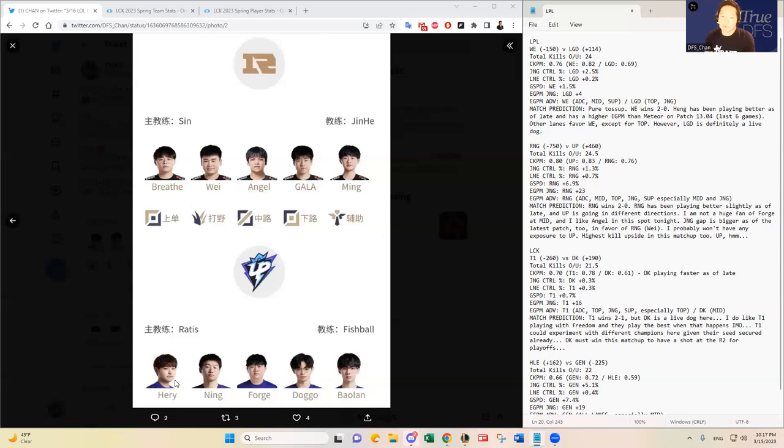As mentioned, RNG has been playing better as of late. And Ultra Prime is going in different directions with Forge starting. I just don't like that roster. So I'll have a lot of RNG probably. Maybe they don't deserve it, but I agree that RNG is probably going to win the series. Minus 750 seems a little juiced, but it is what it is. Ultra Prime is not very good.